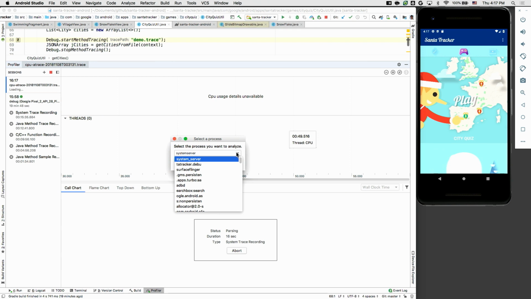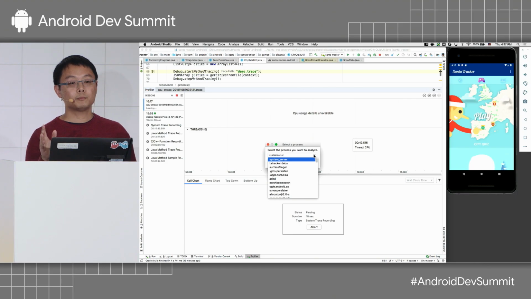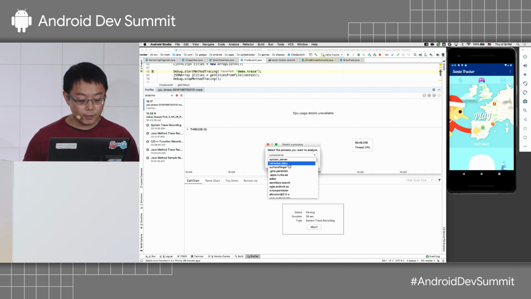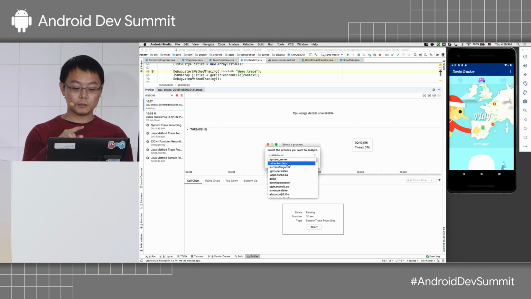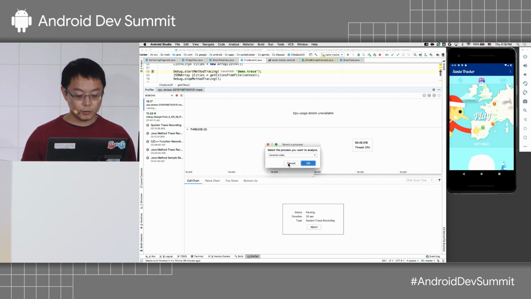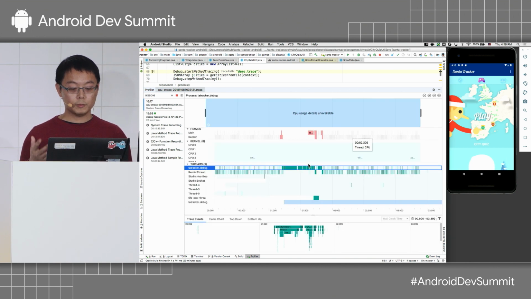As you know, in Linux, from the system point of view, every process or every thread name can be no longer than 15 characters. So that's why this one is actually the Center Tracker.debug. For some reason, the system thinks this is the name. So if you select this one, we're going to import this trace.